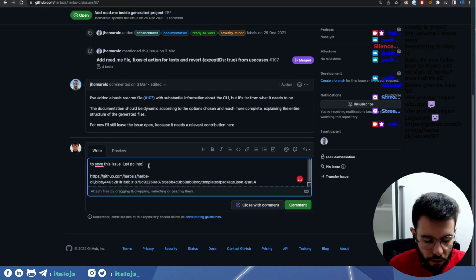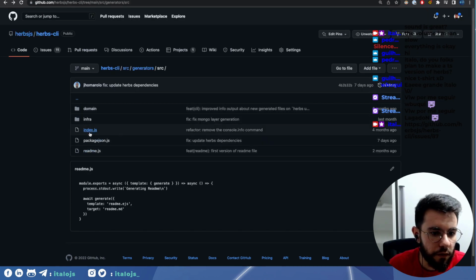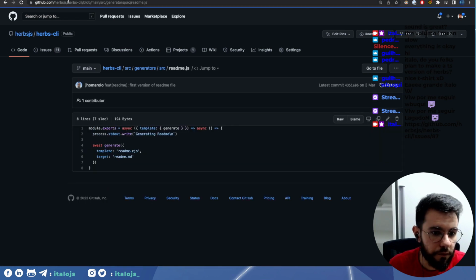Just going to the readme.js generator and put the code there and send the options for the generator. So the readme.js file is here.